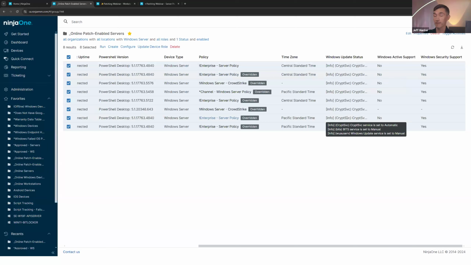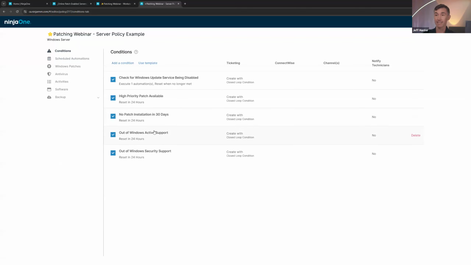This will also display the last time that a scan was initiated on workstations. And then I can also see the Windows Active Support and the Windows Security Support, and that's being populated by Mikey O'Toole's script. You can see that none of these devices are currently in active support, but they are all within Windows Security Support. And if we look here, you can see that I have made distinct conditions for these. So I have one condition for active support on servers and then one condition for security support on servers. On workstations, I have those tied together. It's really going to come down to what you really care about and what you need to know in order to make sure that devices continue to be patched.